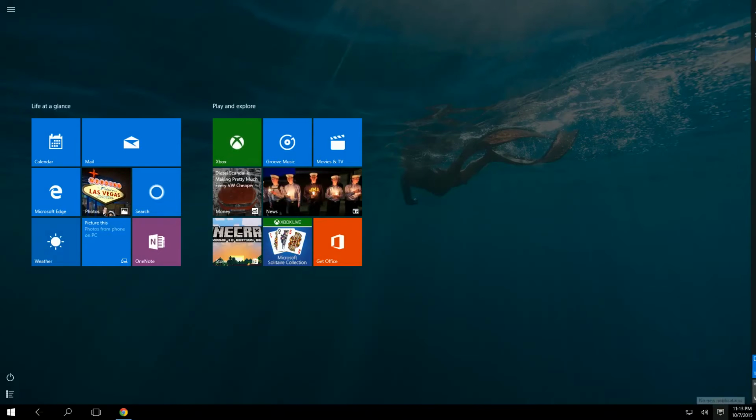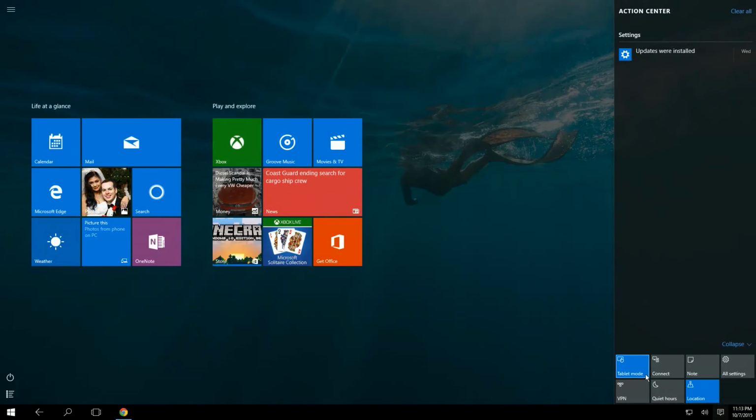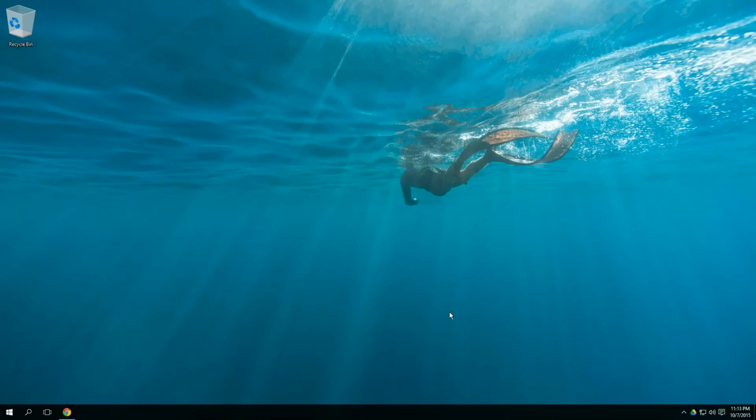And of course, we can always come to the notifications menu here to turn that on and off. And that there is how you switch between tablet mode and desktop mode inside of Windows 10.